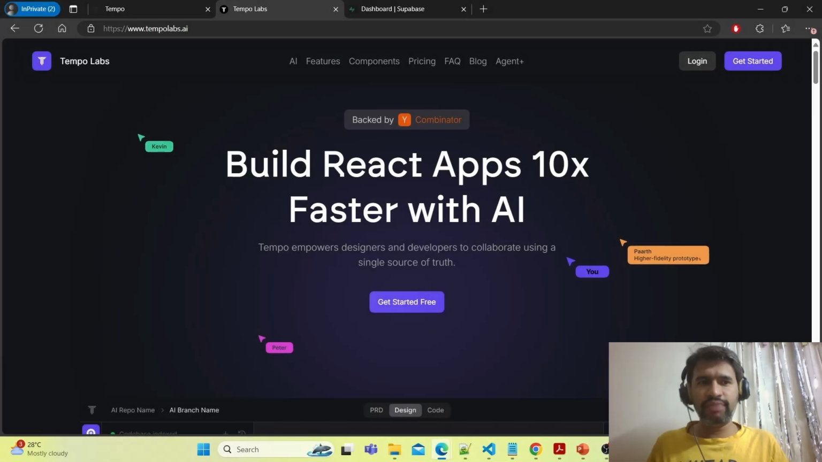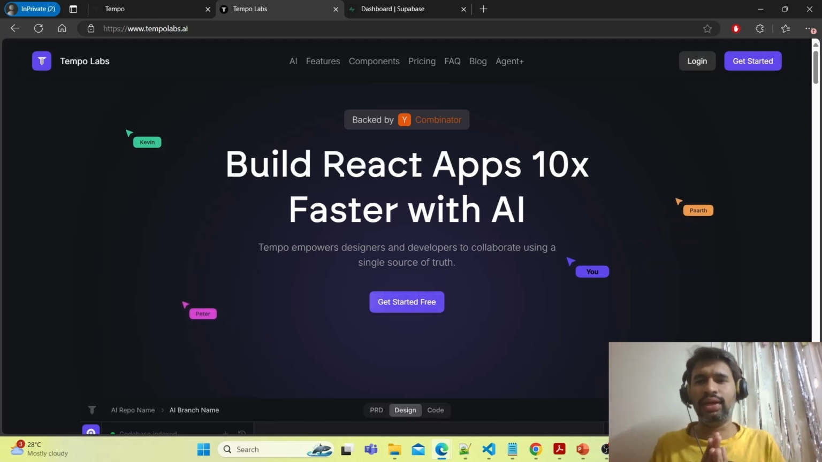Hey everyone, let's get started. Today we are going to implement a cool web app using a tool called Tempo Labs. Tempo Labs is a new player in the market. As we have already seen Bolt.new, Lovable, and a lot of tools, Tempo Labs is a newcomer, and it's much better than the existing ones. You can build cool web apps using Tempo Labs. Let's try to understand how we can build it.